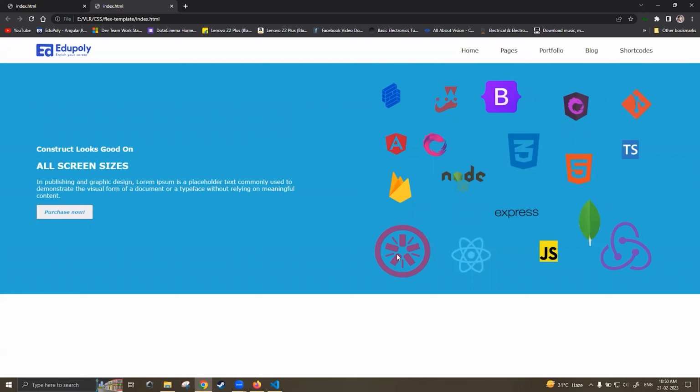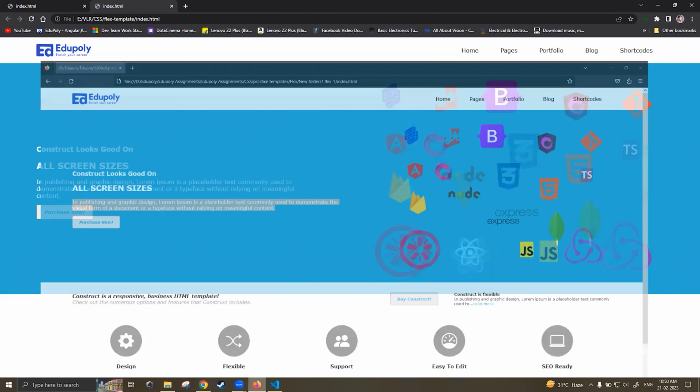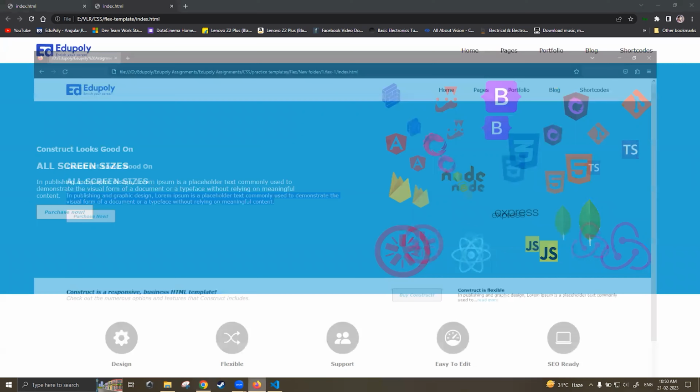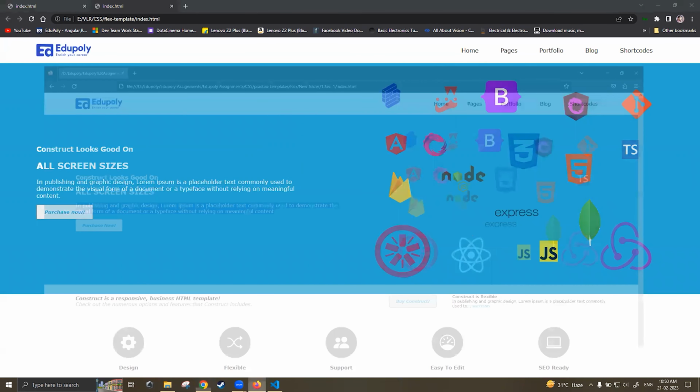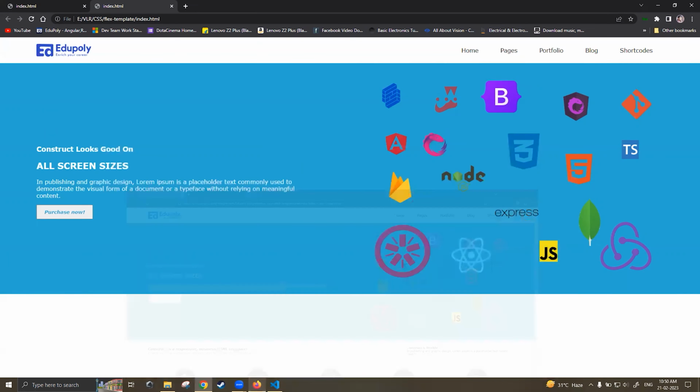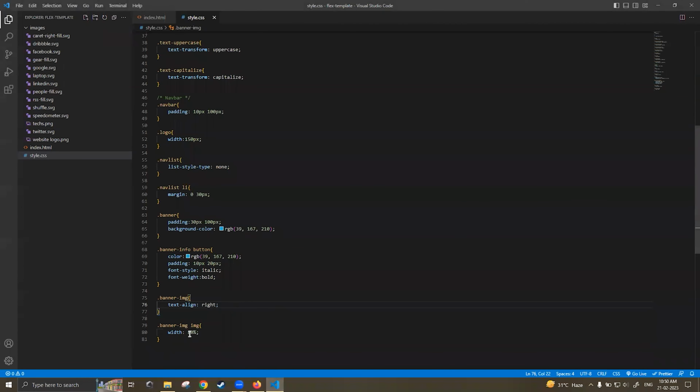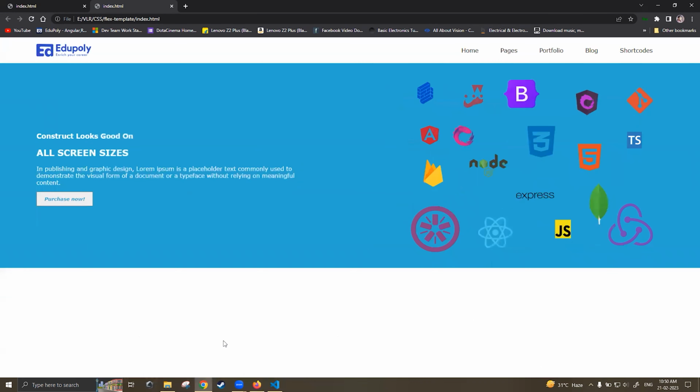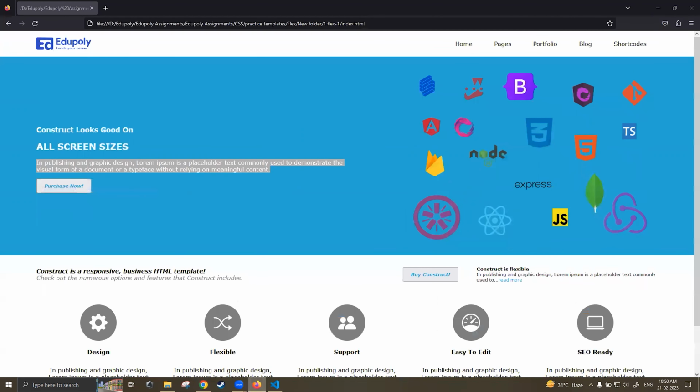Okay, so now what is the next thing? So this is done. Image is done. You can even reduce the size of the image if you want. Okay, the image size is now 80%. You can make it like 70%, so it will be less in size. Okay, fine. Now what is the next thing?